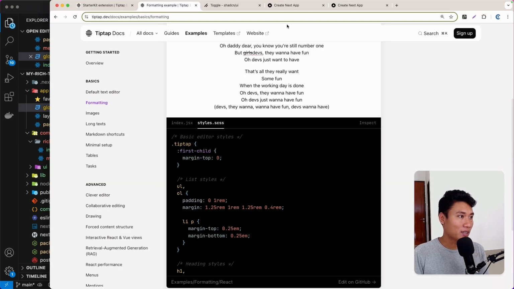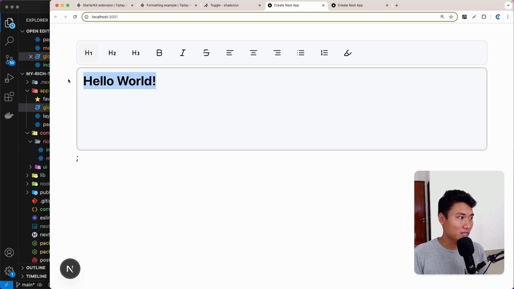Let's go back and I hope now it works. As you can see, this is heading 1, this is heading 2, this is heading 3. Nice. So now I'm going to make it bold and yep, it works. The italic works, strike works, and now this doesn't work because we're using a starter kit that doesn't have text align.